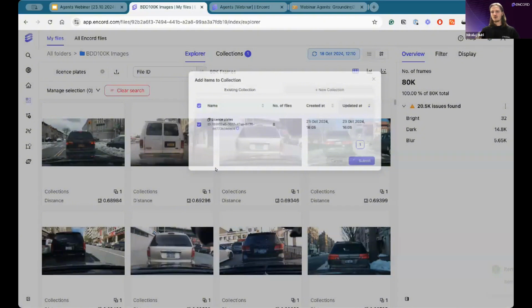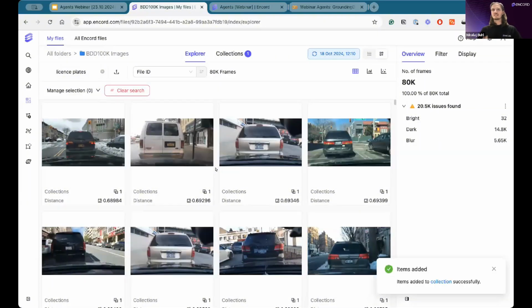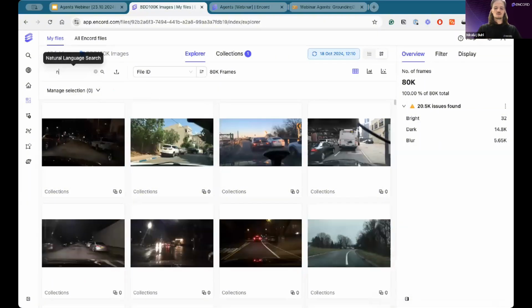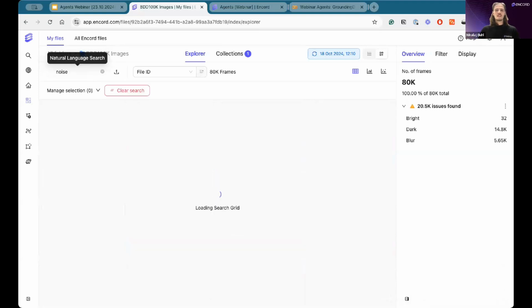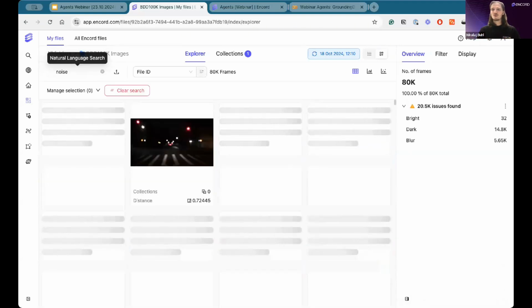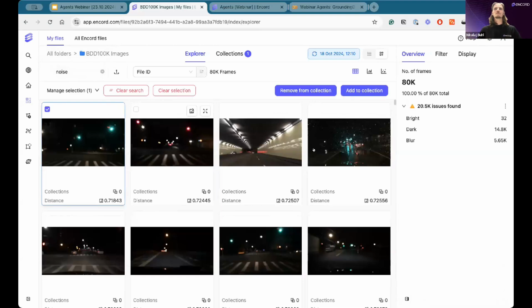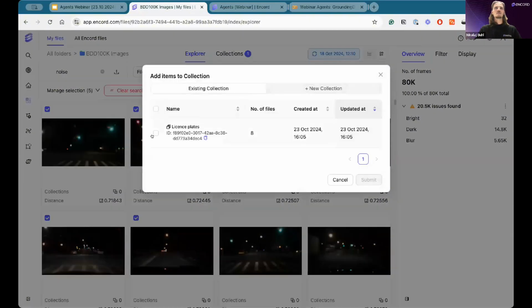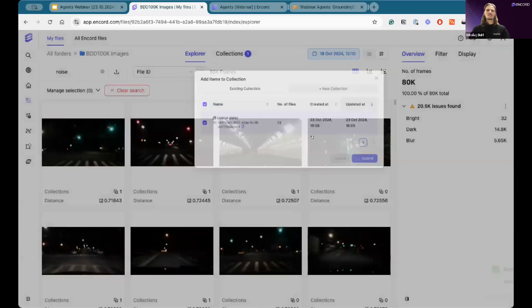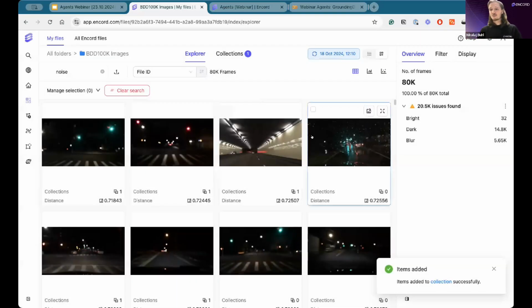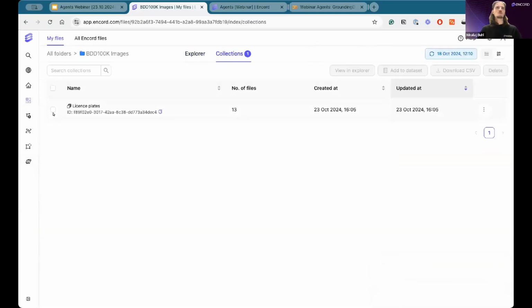Next, I also think I want to add some noise in here just to see if the detection of 0 objects works. Let's just search for noise and see if we have some images that are a bit blurry, maybe no objects or something like that. So let's take this, this, and this. We can add that to the same collection, just for the sake of this demo. This can, of course, be done automatically at scale using our SDK and the different filters that we have. But for this demo, we're just going to do it manually.